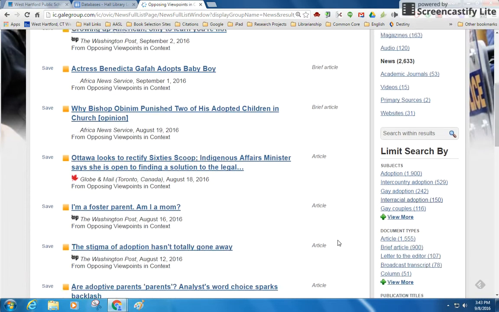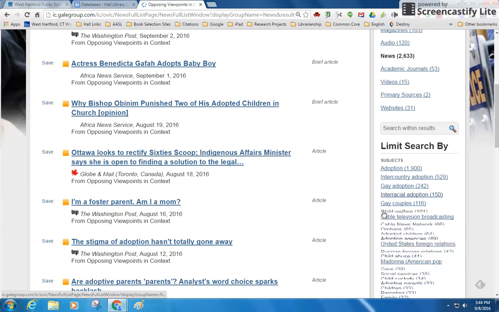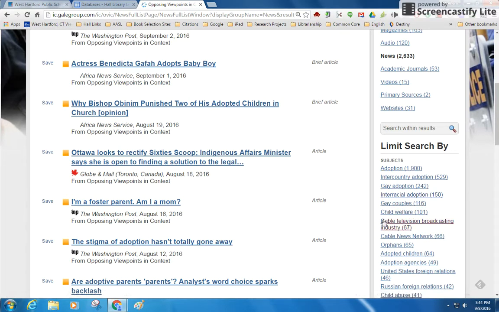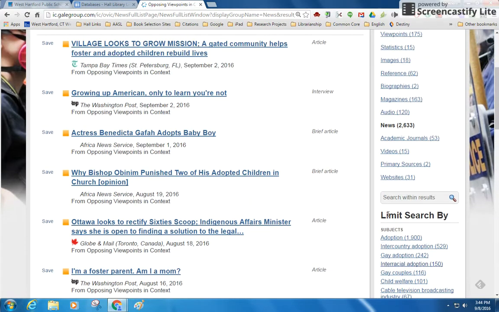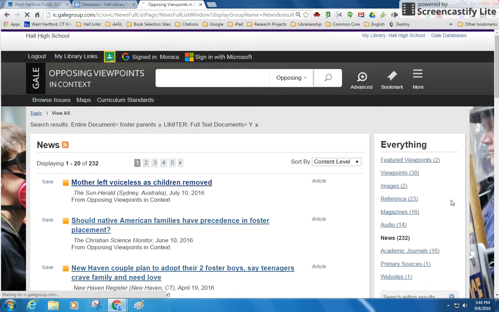Another thing that's great about subjects is that they're a great way to collect keywords that you can then use in this and other databases. So make sure you start paying attention to those subjects as you search. Another great way to limit your search is by using the search within results box. So for example, if I want to find articles about adoption and foster parents, I would do it like this.